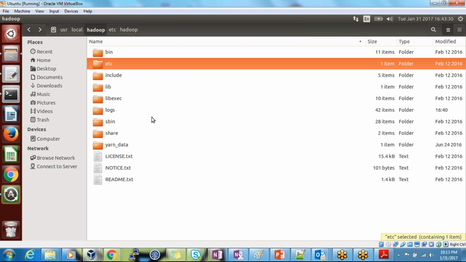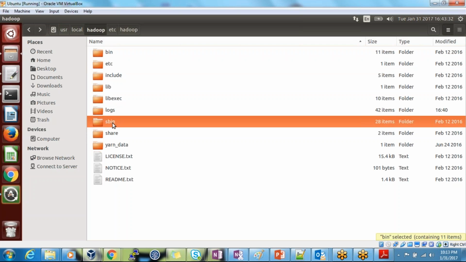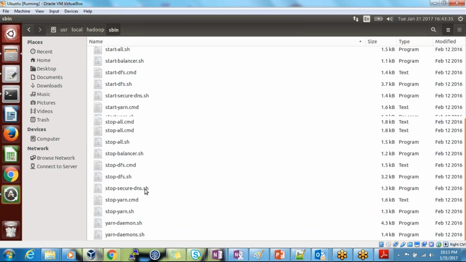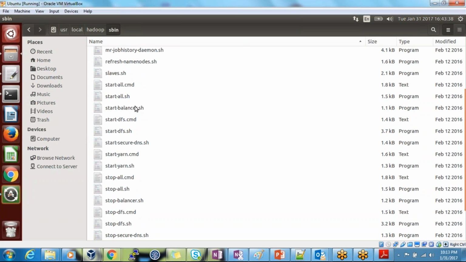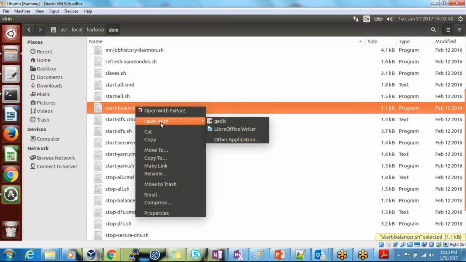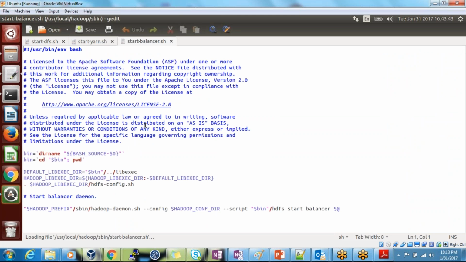What is there in the balancer? Let's see here. You can open it and go through the shell code. See here, it runs the hadoop-daemon.sh script with the configuration directory. It is executing the dfs start balancer. It is simply starting your balancer.